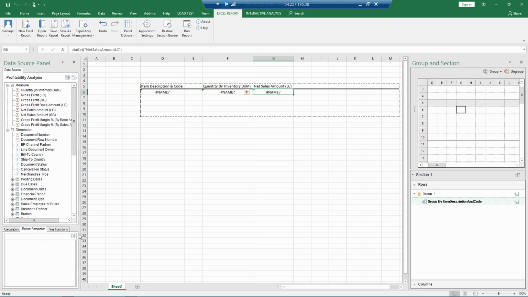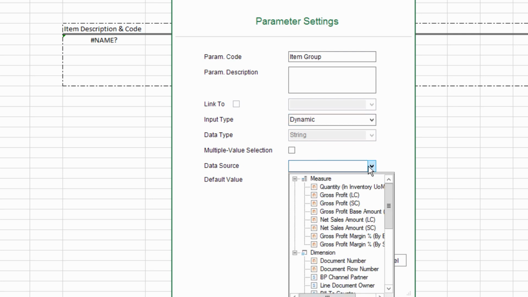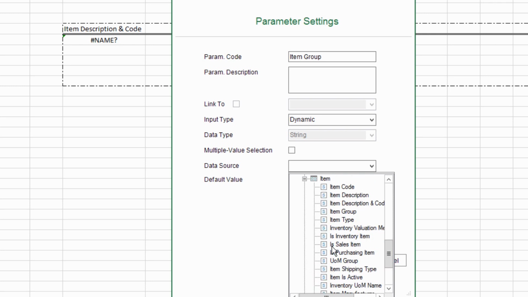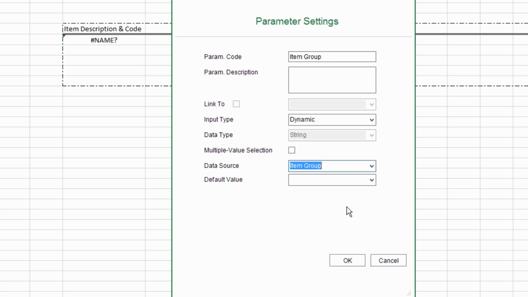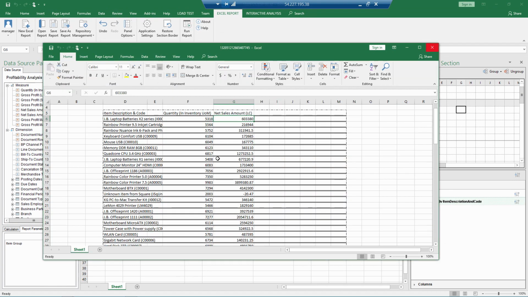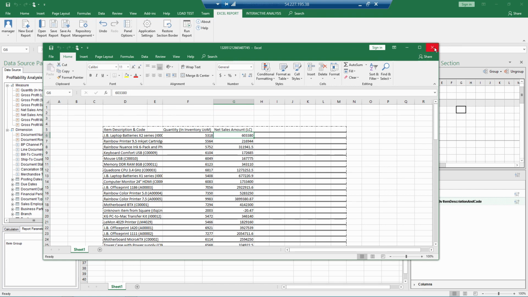Now this semantic layer doesn't have any parameters. So in this case, I can create a parameter that is actually a dynamic type. A dynamic parameter goes directly to the data source where I can read the data from there. For example, I would like to do some filtering on item group and select, for example, the default to be items. Running the report still doesn't apply the filtering. I still see a full list.